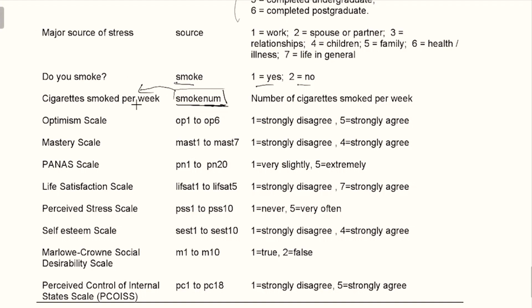But here's the variable that I have forgotten what it is indicating. And if I'm reading from my codebook, I can easily see it indicates the cigarettes smoked per week. So it's a numerical number indicating the total number of cigarettes. And the rest goes as it is. So for example, you can see the optimism scale from 1 to 6, all these opt 1 to opt 6 are indicating this scale, mastery scale, or mast 1 to mast 7, etc. And of course, they are scale levels from 1 to 5 for the optimism, 1 to 4 for the mastery, 1 to 5, 1 to 7, for example, for the life satisfaction level, etc.